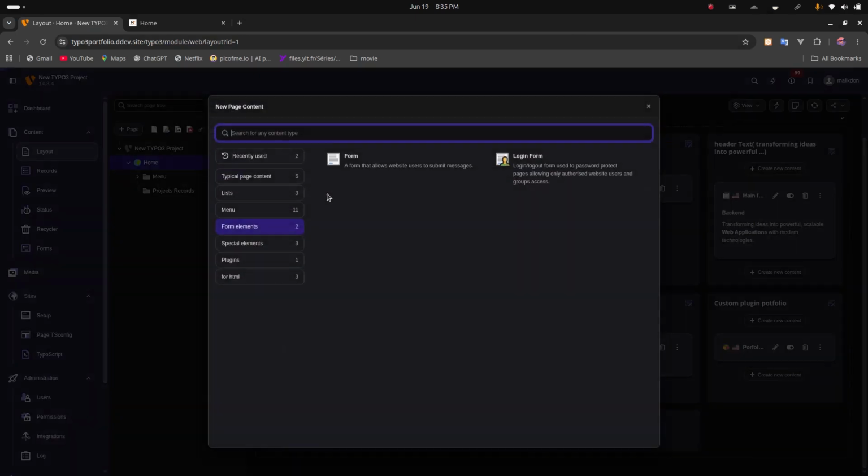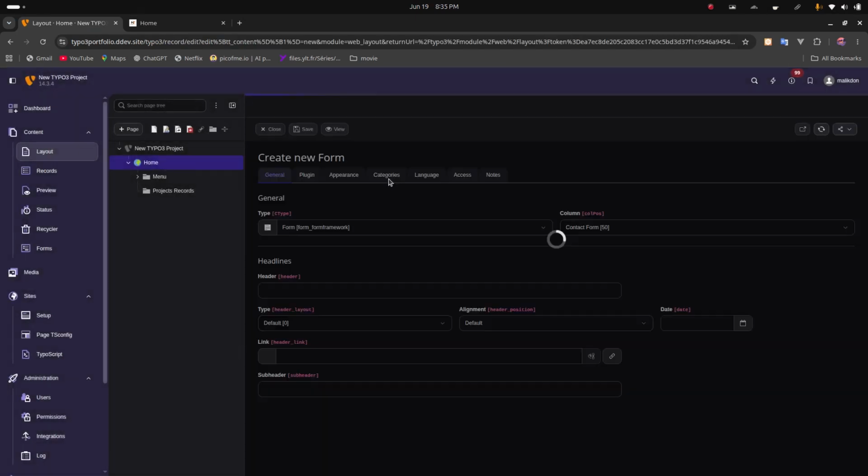Here we see a layout extra field now. Let's add our form as a custom content element now.